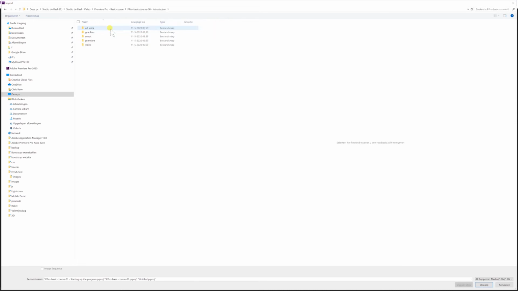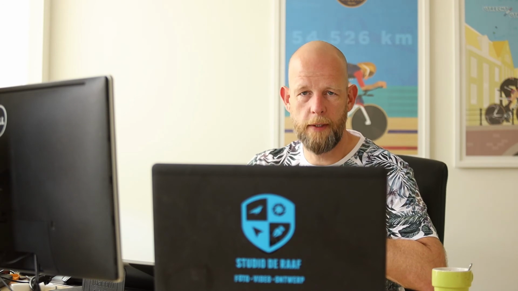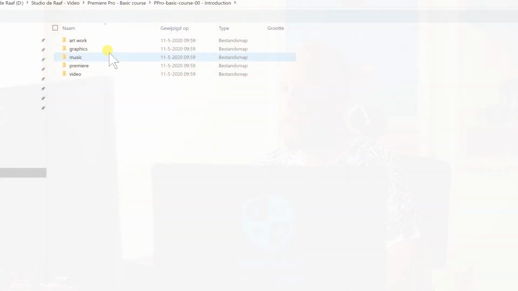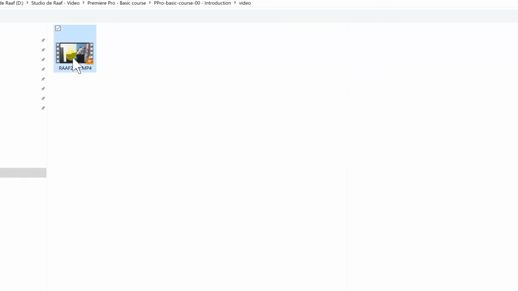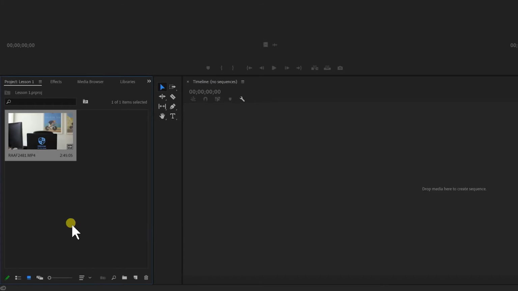I want to import something from my introduction course, and another thing I like to do is keep my stuff organized. That's for in the program, but also for in Windows. So as you can see, when I make a new project, I put in a few folders. I put in an artwork folder, a graphics folder, a music folder, a Premiere folder, and a video folder. And in my video folder, I find my video files. So this is the video for the introduction. If I double click it again, it gets imported in Premiere.